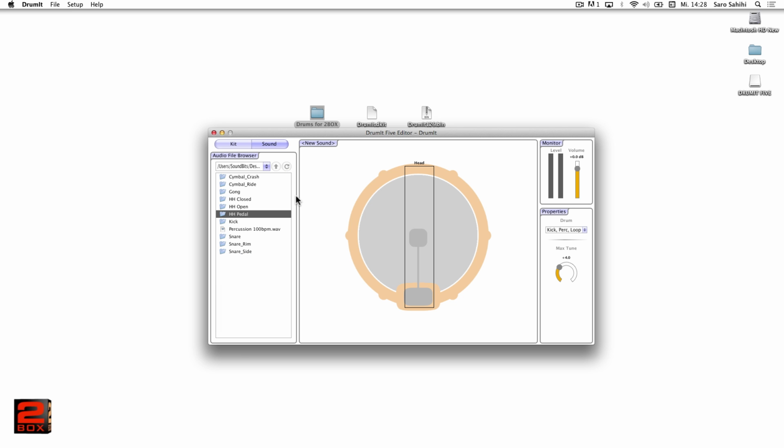I have prepared a couple of folders with drum samples in WAV format. They are located on my desktop. In the upper right side, we have the monitor section, in which you can check the sound level and adjust the listening volume.